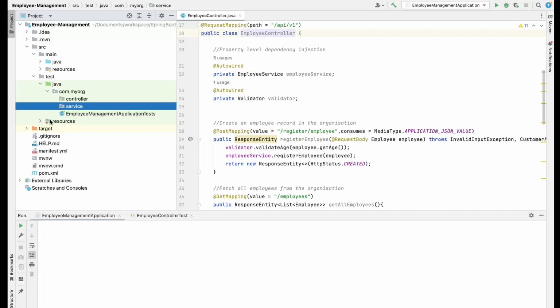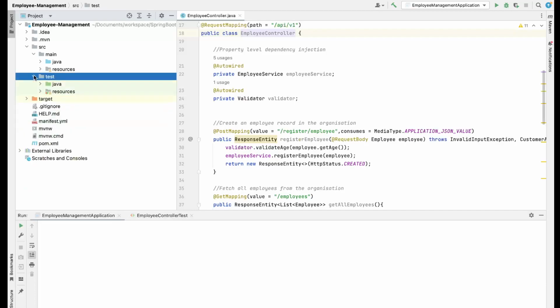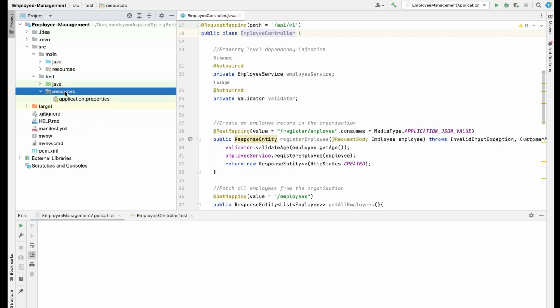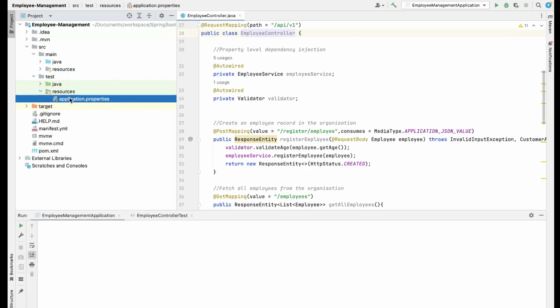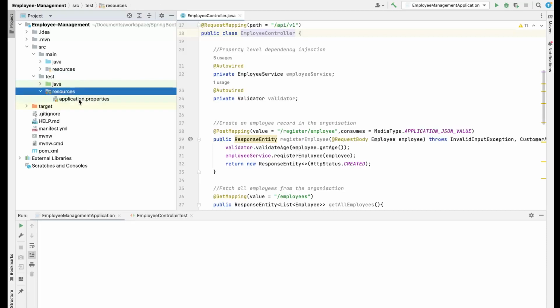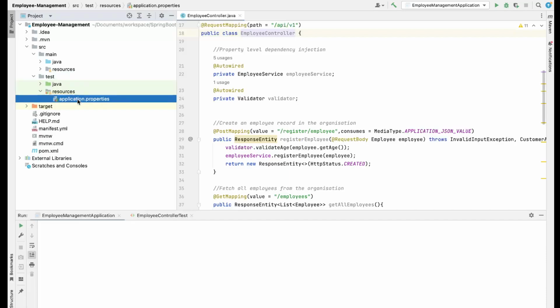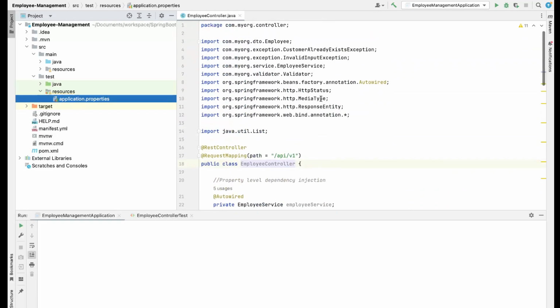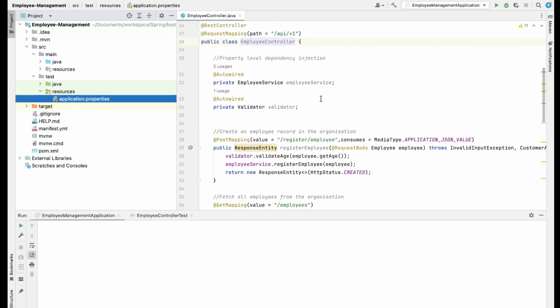Can you see this under test? When you expand, you have this resources folder. In this resources folder you can create one application.properties file, and in this application.properties we will put the configuration such that when we are running our test application, it will connect to that in-memory H2 database. So it does not put any load on our main database.